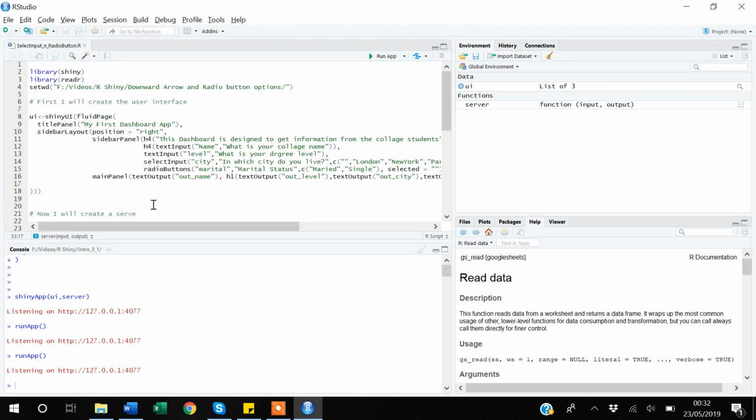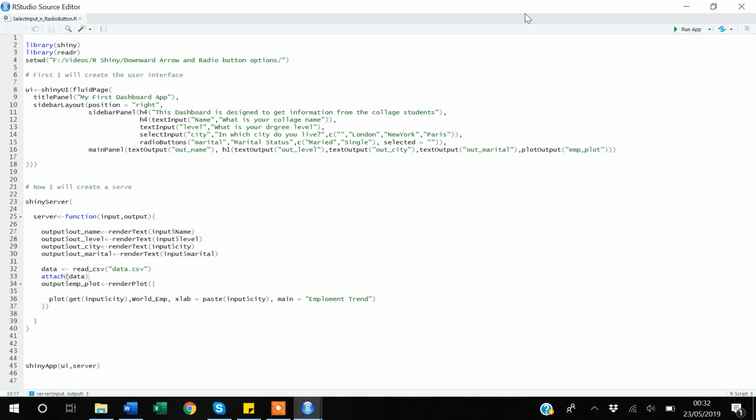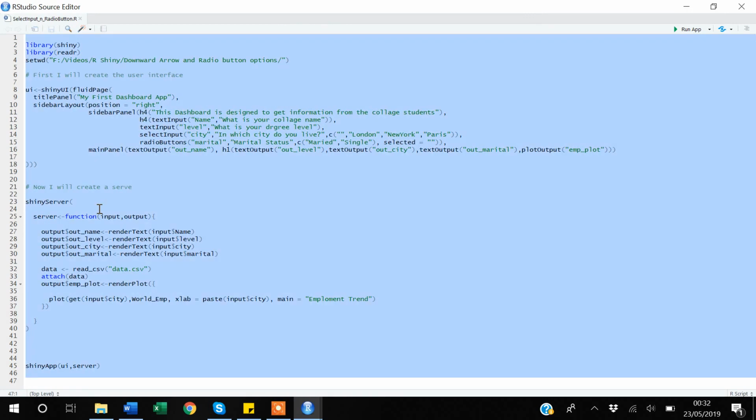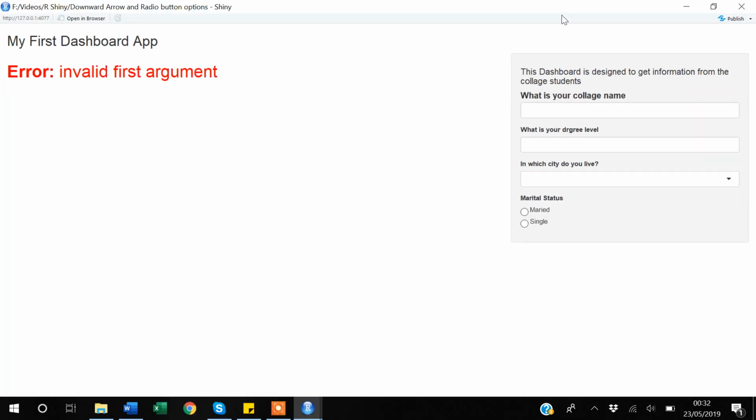These are very important functionalities that we mostly use in Shiny. Suppose I first execute the code, and then I will show what kind of dashboard it is. Control A, Control Enter. So this is the dashboard that we had before. As you can see, these are the text inputs that we had already discussed. But here you can see it is written, in which city do you live, and there is a down arrow. If I click it, there are three options for me. I will say London.